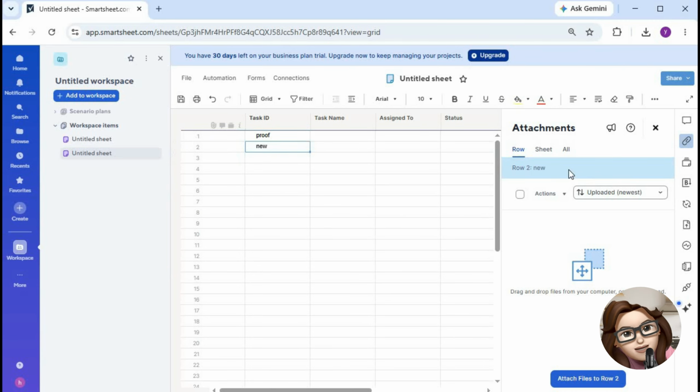You can monitor the proof status directly from your sheet to see whether a file is still under review, approved, or awaiting updates. That's it. You've successfully used the proofing feature in Smartsheet.